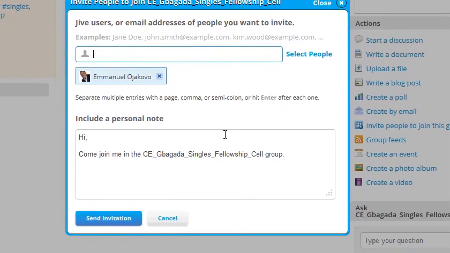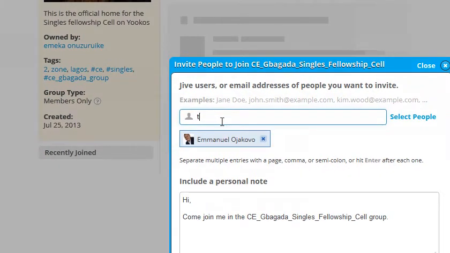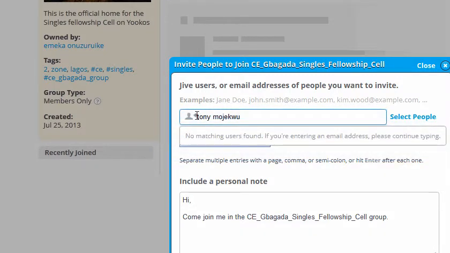I can select more people. There is Tony, these are all my men, Tony Mojeku. I'm just doing this because these people are already on Yookos. That's why we can find them. Okay, I think I didn't get it. It's actually Anthony, so you can see Anthony Mojeku. If the person is not on Yookos, it will not bring it out. You can see no matching users found.